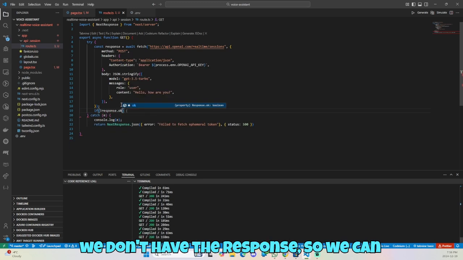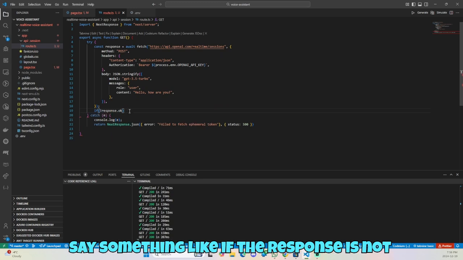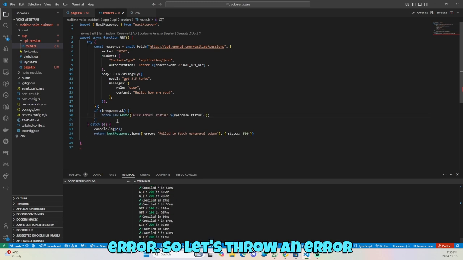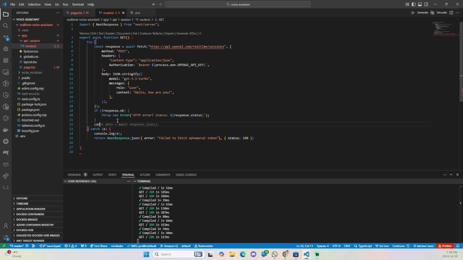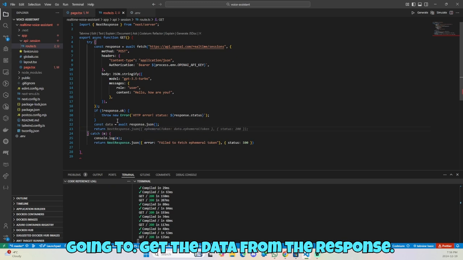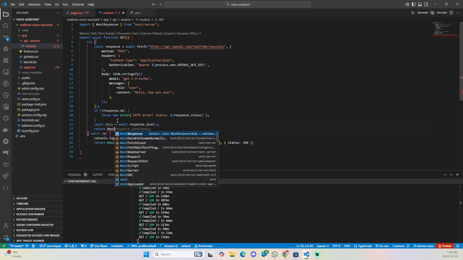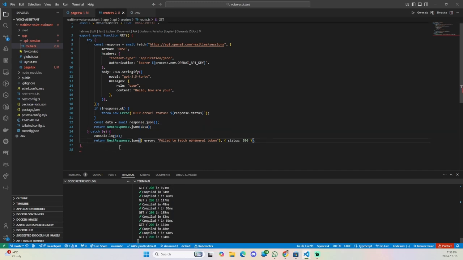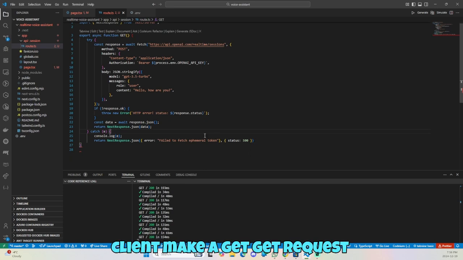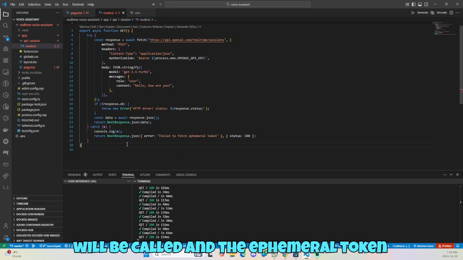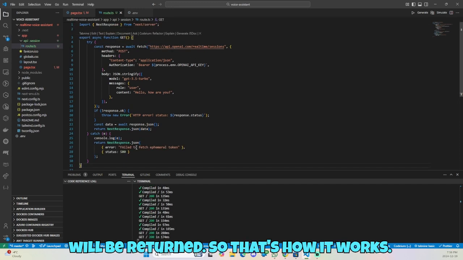So let's say if we don't have the response, so we can say something like if the response is not okay, we need to throw an error. So let's throw an error, and if the response went through, we're gonna get the data from the response. So await response.json, and then let's send it to the NextResponse. Perfect. So whenever our client makes a GET request to /api/session, this function will be called, and the ephemeral token will be returned. So that's how it works.